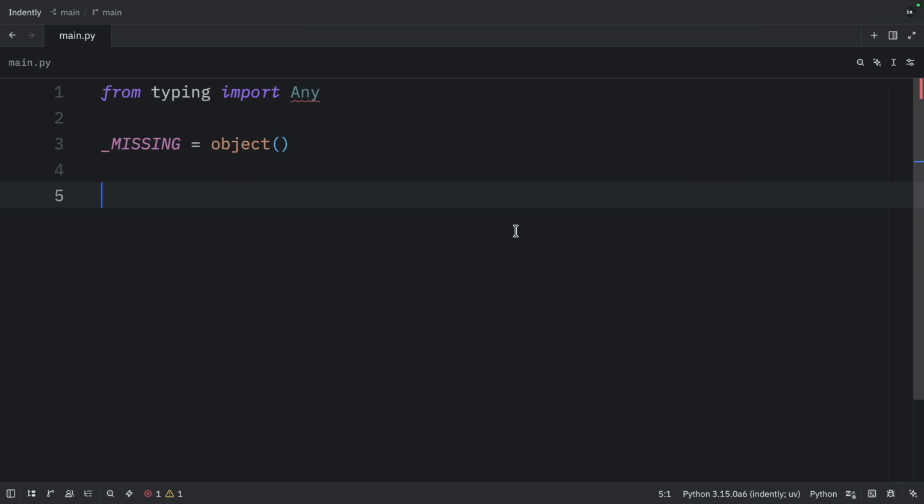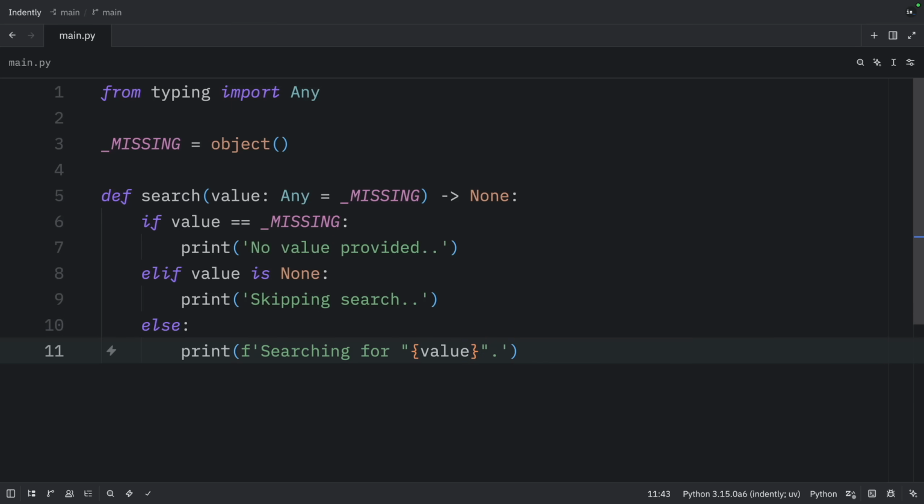We could then use it in our function like this. Here we have a value which we will set to missing as the default. Now, if the value is equal to missing, we will print that there is no value provided. If the value is None, we will print that we are skipping the search. In every other case, we will search for that value. All a Sentinel value does is signal the end of a data sequence or the absence of a value.